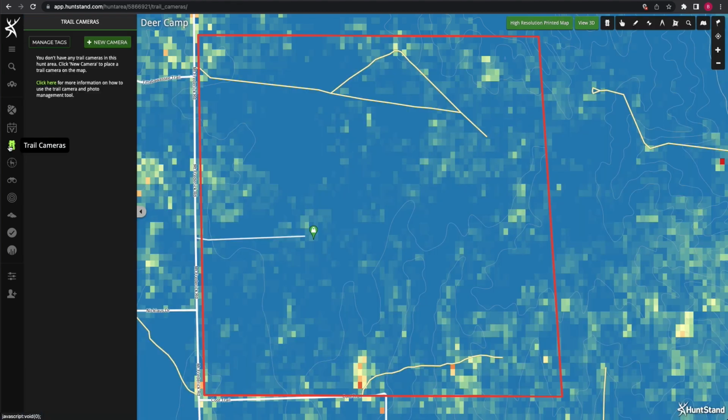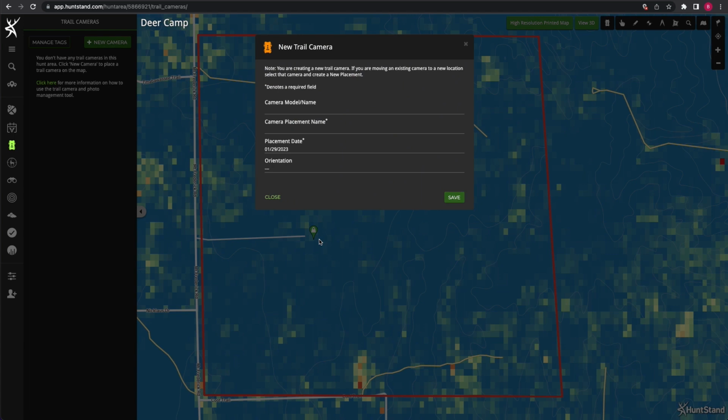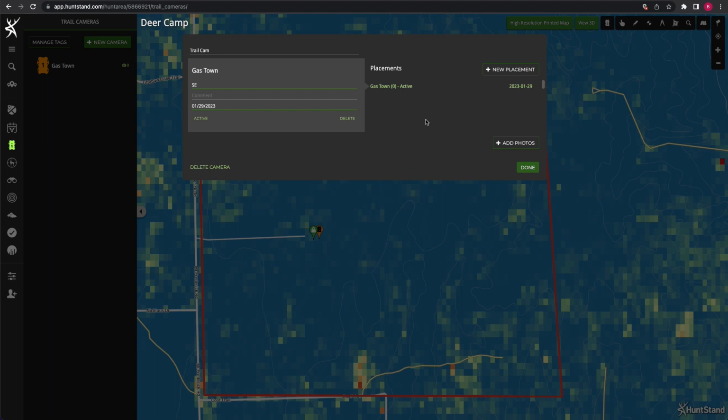So another cool feature of HuntStand is that you can actually add trail cam photos to the app. So you can go in, add a camera, you add the manufacturer, camera placement, orientation, and you will be able to actually upload your photos. It's not currently set up to integrate with cell cams. However, if you run an SD card in your camera, this will be a perfect option for you. Once you've set your camera up, you can upload photos and actually use HuntStand for species recognition and all the other cool stuff you'd expect from a trail cam service.